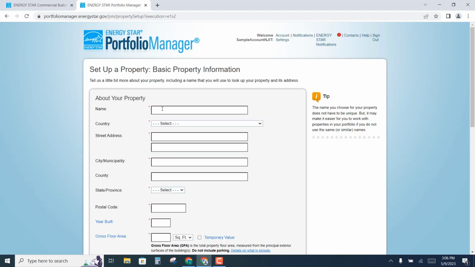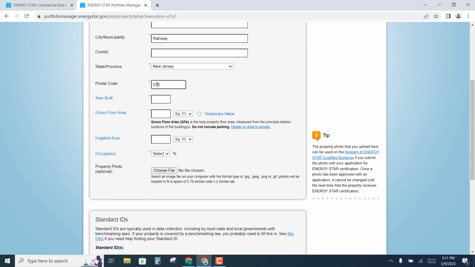Next, we're going to enter the basic information for the property, including location and gross floor area. For our example, we'll be calling this the New Jersey Office of Benchmarking. We'll select country from the drop-down list, and this building is located at 101 Main Street in Rahway, with the zip code of 07065 and the year built of 1982. The gross floor area, which in this case is 27,000 square feet. This is not an actual building, but this is a sample building that we're using for this tutorial.